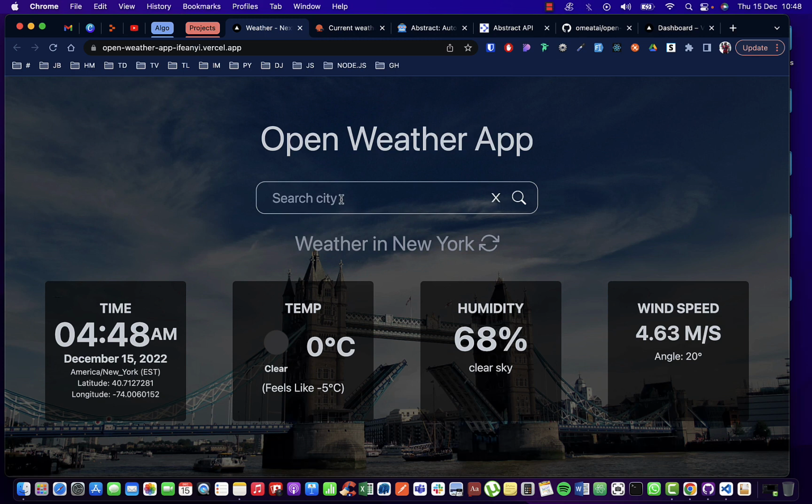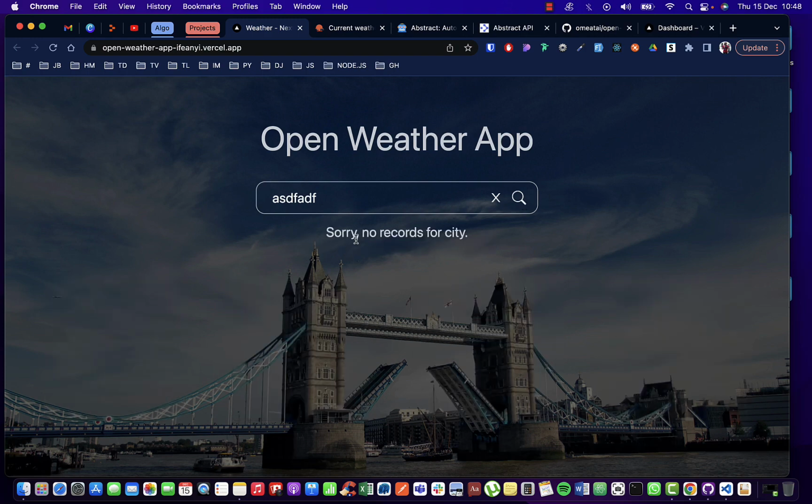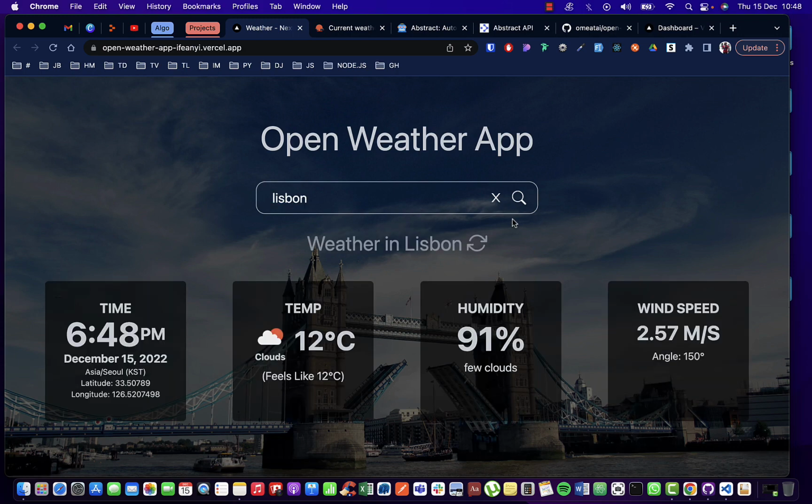What if I try to type something random that is not a city? Let's see what will happen. So it says sorry, no records for city. Let me just try one more, Lisbon. Now it gives the time. It says weather in Lisbon, and it gives the temperature, humidity, wind speed.